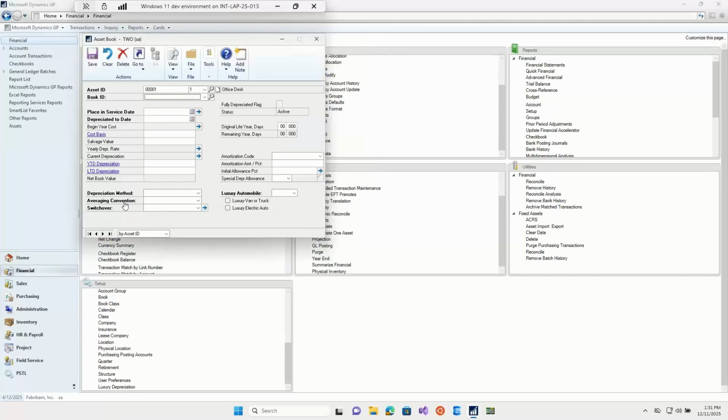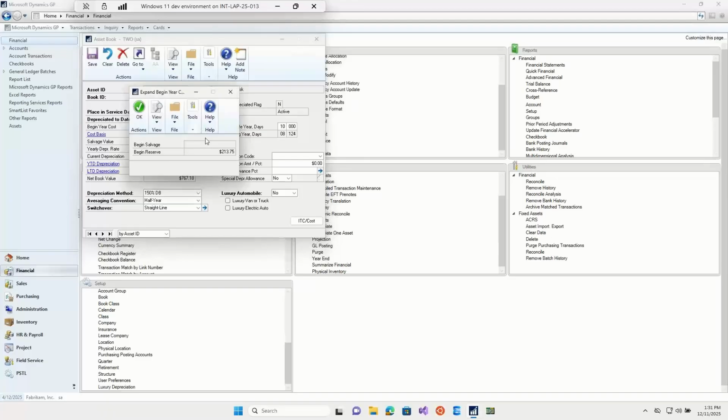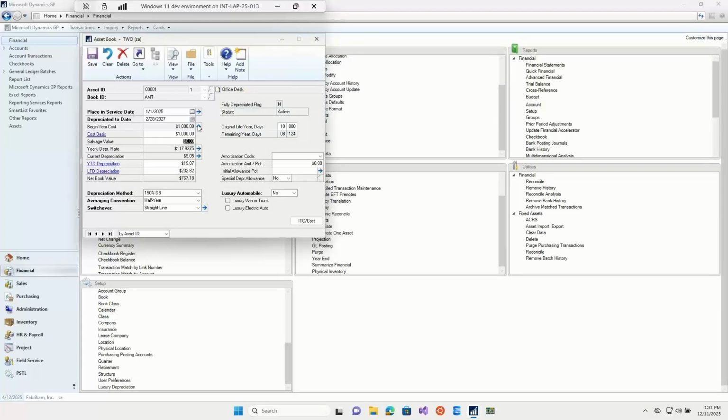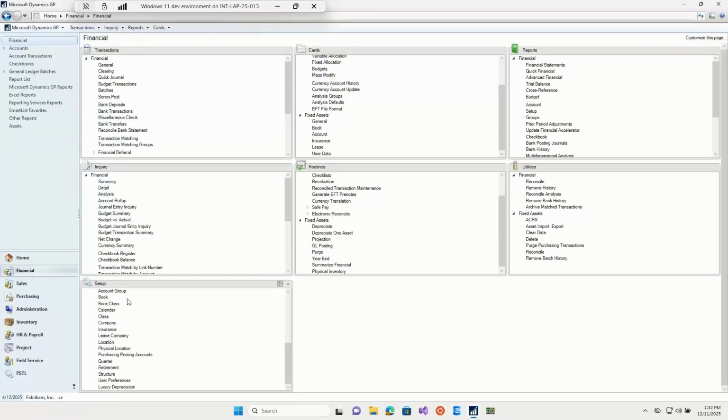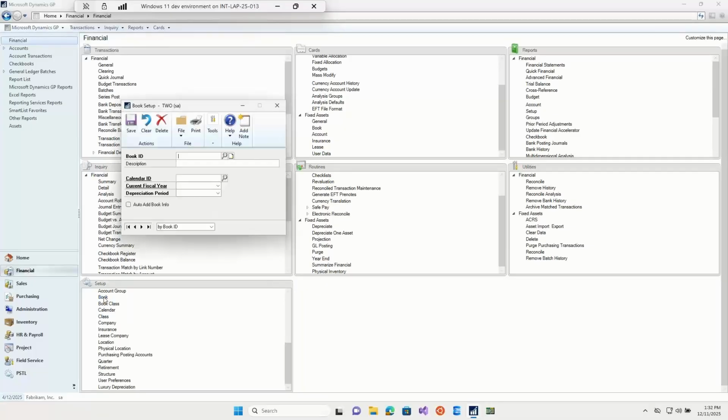Then on the asset book, the year-to-date depreciation amount right here is reset to 0. The cost basis is copied to the begin reserve field. So if we go under this expansion, it gets copied to this begin reserve field. And the salvage is copied to the begin salvage. So the salvage amount, if you had any, will get copied to the begin salvage field. And then the other thing that the close does is in the book setup, under your setup here in fixed assets, the current fiscal year gets updated to the new year for all books.